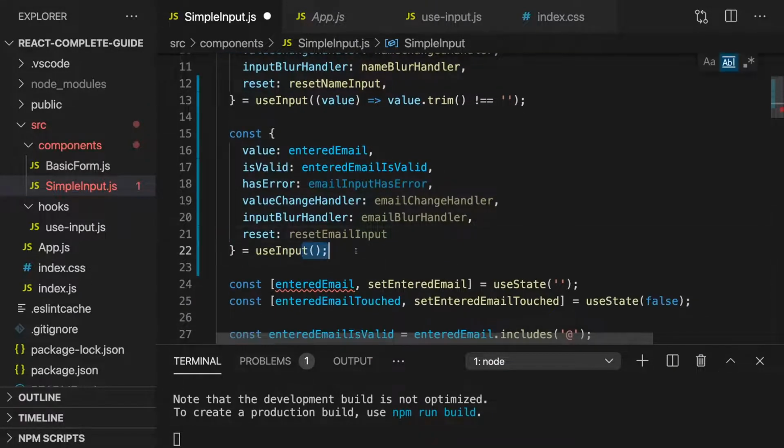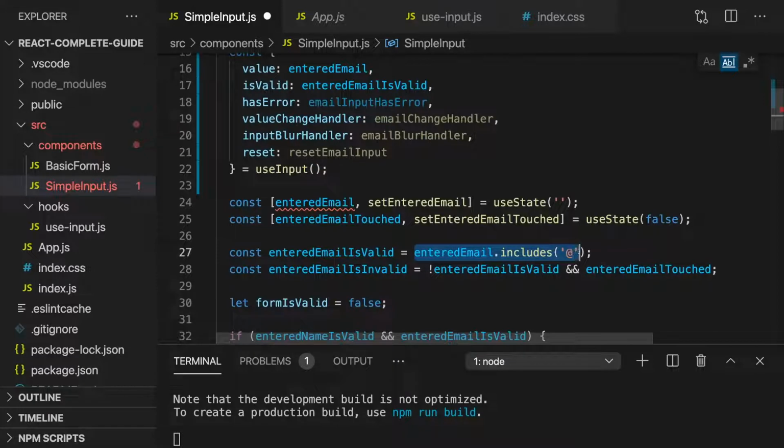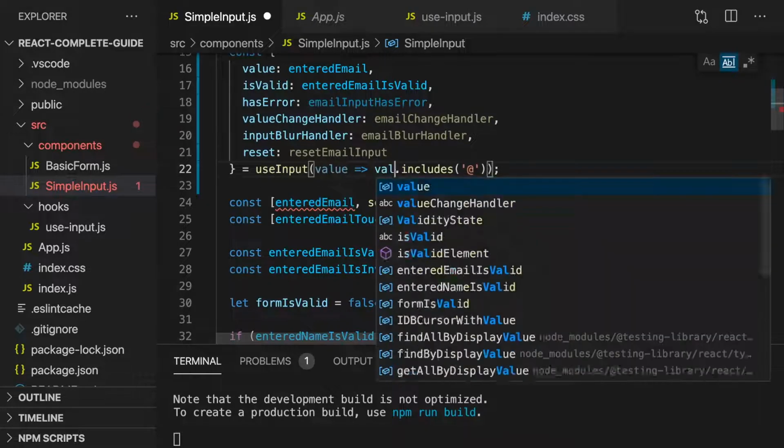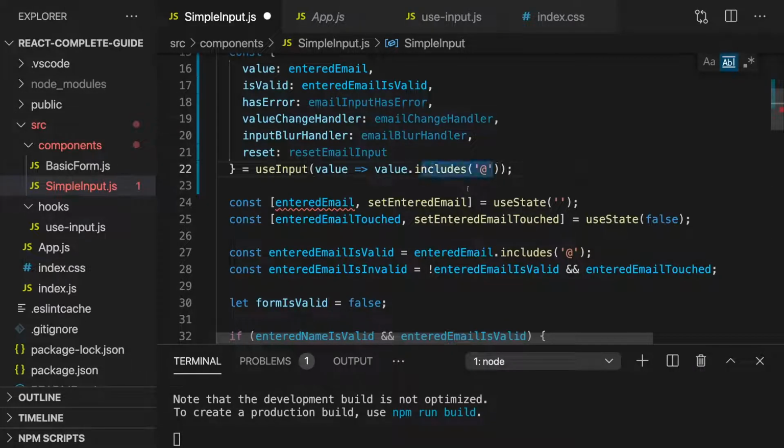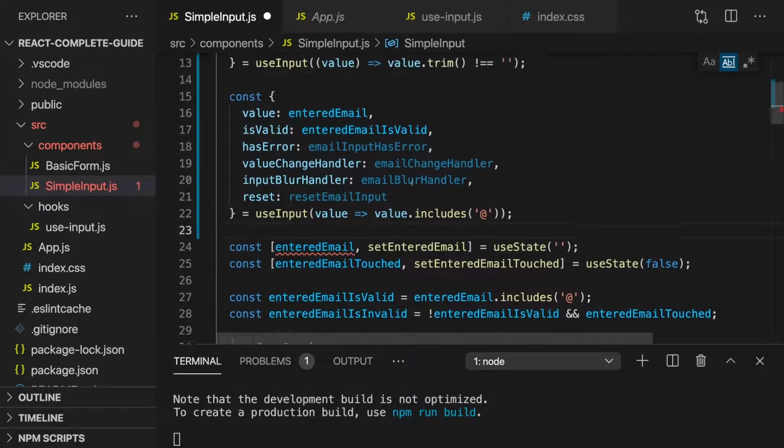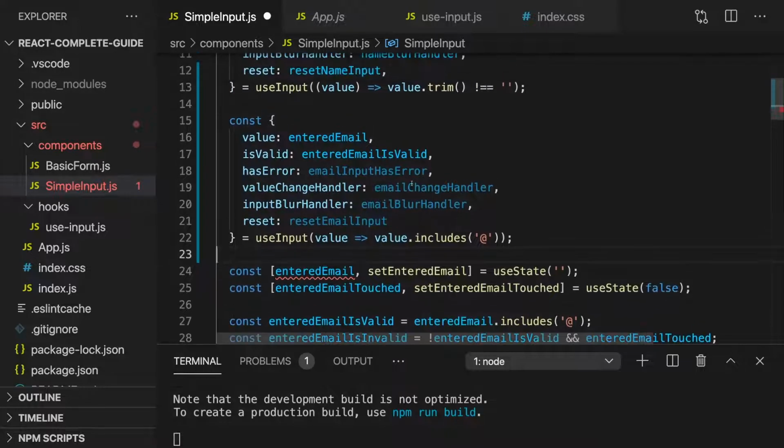We also need to pass in our validation function, and hence I'll grab this logic, and then again, define a function here, inline, which gets a value, which will be passed in from inside the hook, where I then return the result of calling includes at on this value. This determines whether this is valid or not.